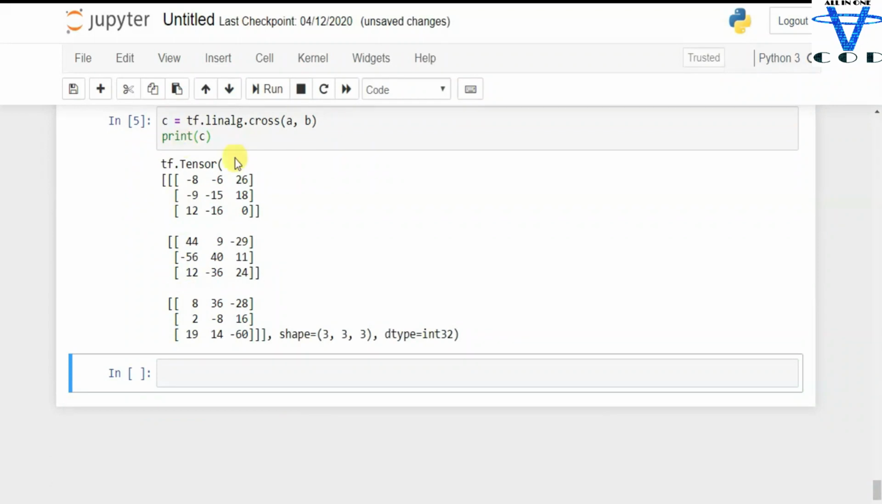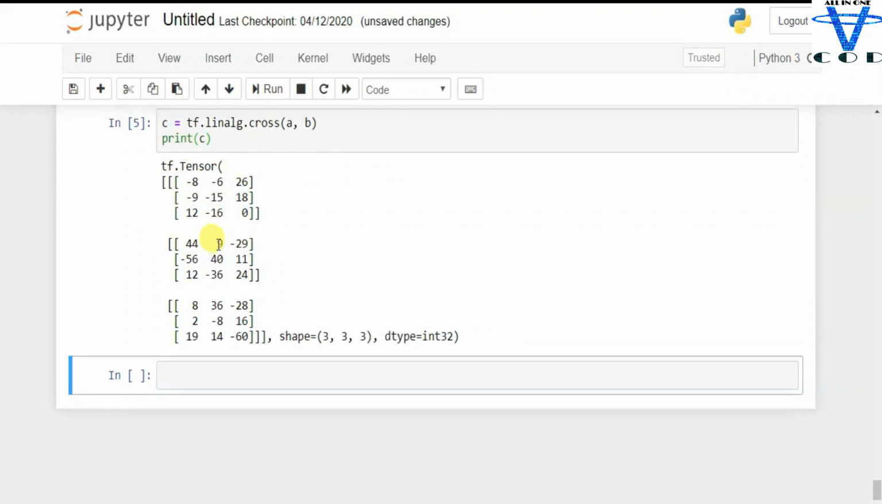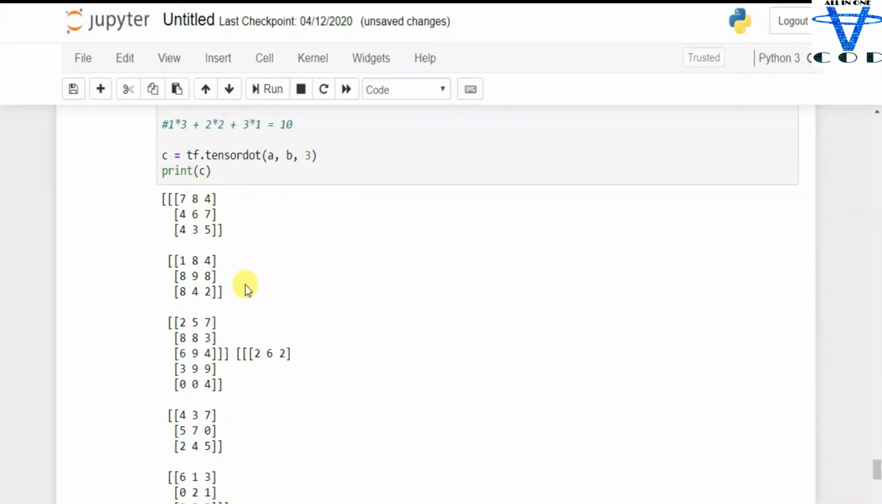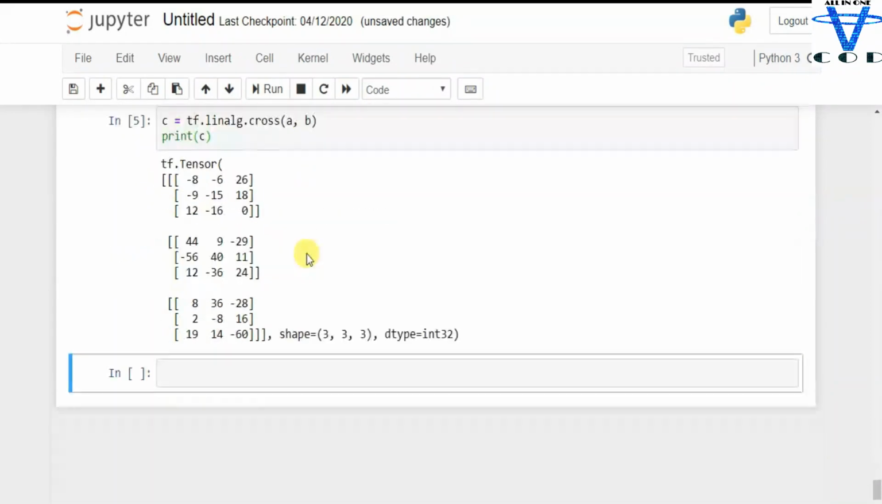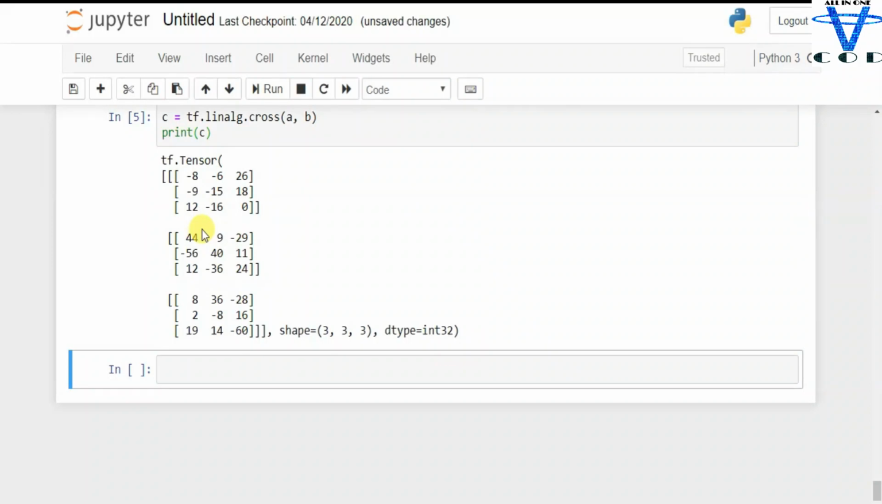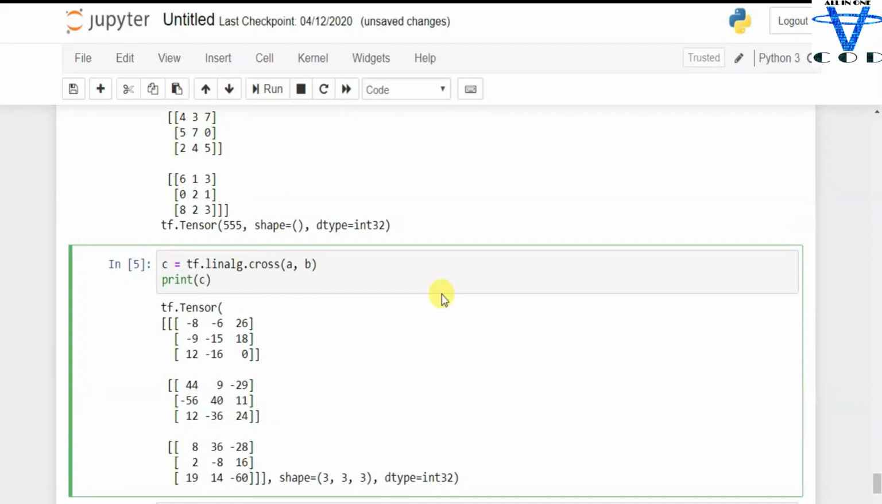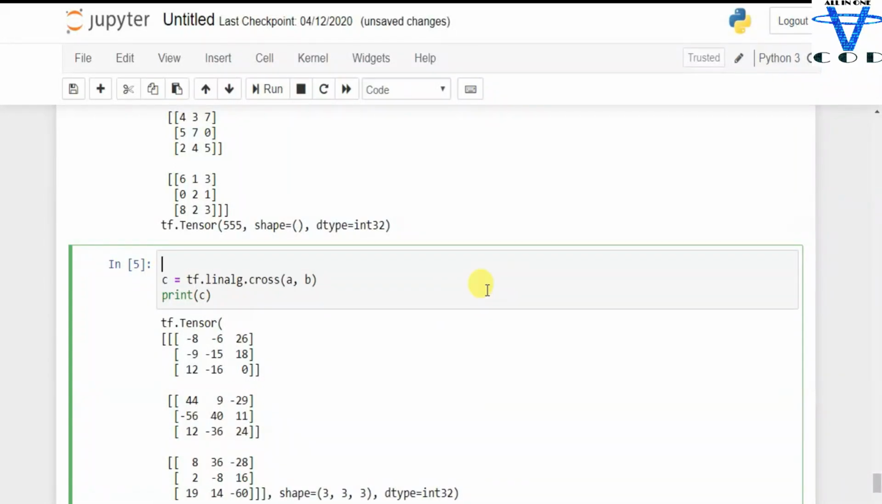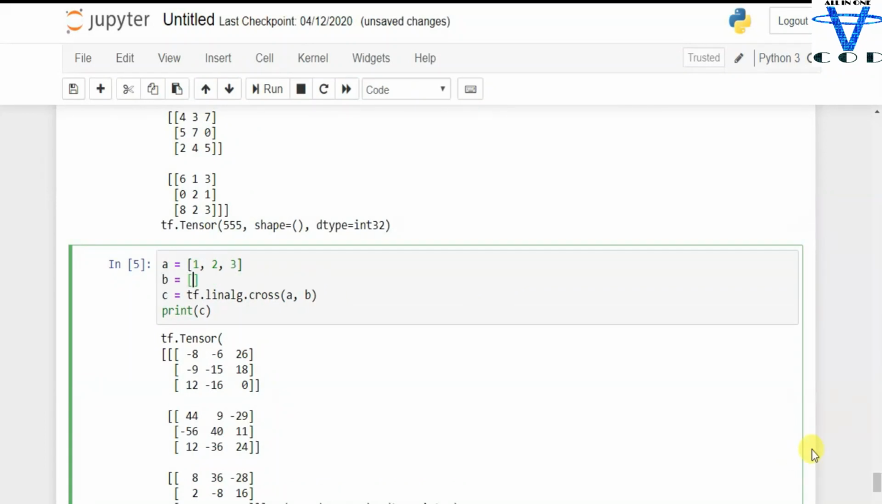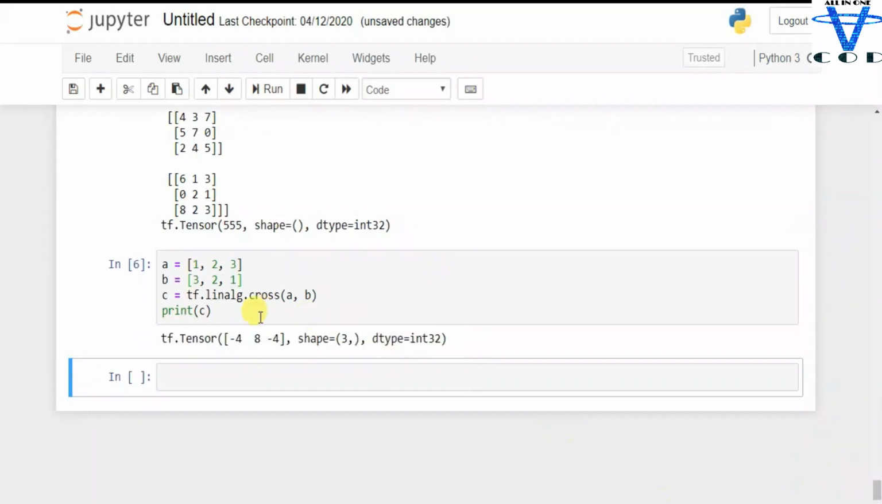Okay, you can see we got this type of lists, but in here you can see there is a list 784 467 435, but there is a different list we see in here. So let's make A and B a single list so you can understand better. A equal to 1 2 3 and B equal to 3 2 1. Now let's run this code. You can see we got -4 8 and -4.